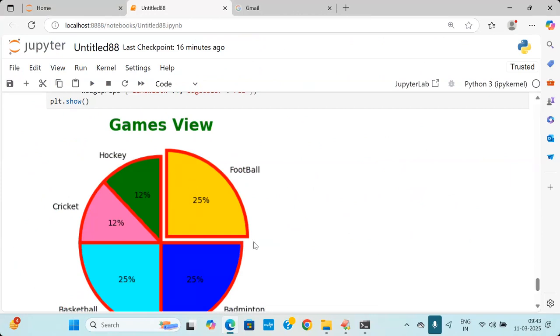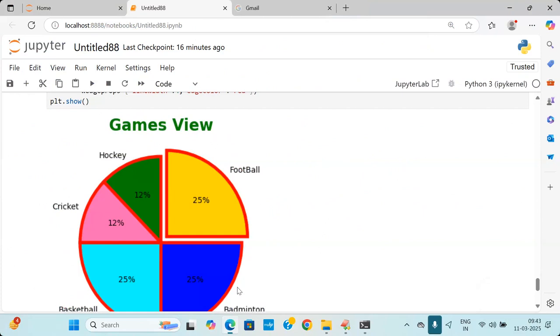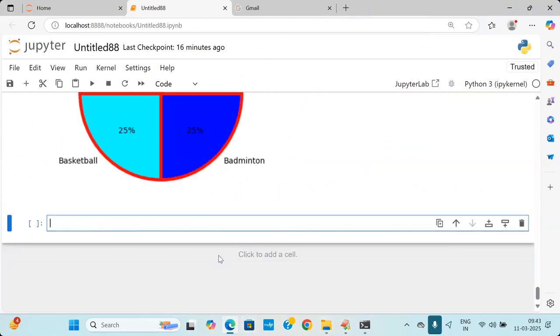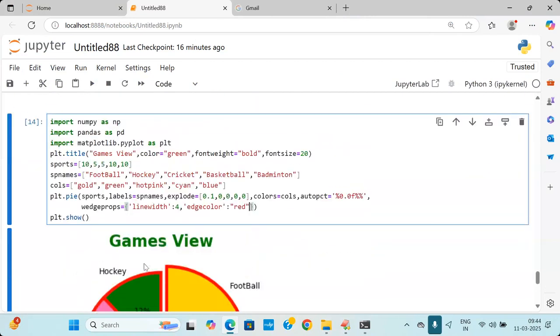A wedge is also there. Did you understand this edge color here? Wedge color is called what here? Red. Each wedge color is taken as red. That is given by the property called what? Wedge properties. Line width what? 4. Edge color is what? Red. Like that. What is this games view? Title. plt.title games view. Color is green, bold. And next is called what? Font size. Now sports values. Labels are there, colors are there, and explode is 0.1 and auto percentage.